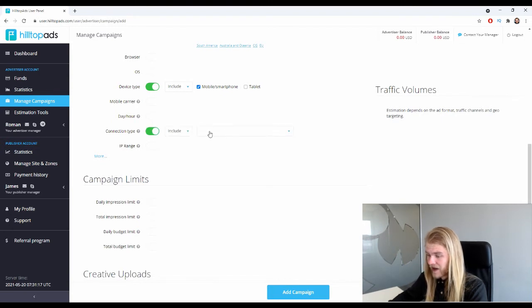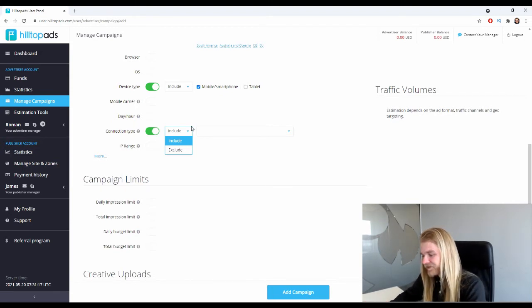Then we have the connection type, so 3G or Wi-Fi, so you can include them or exclude them, but you only have 2 options, so it doesn't really matter which way you go.